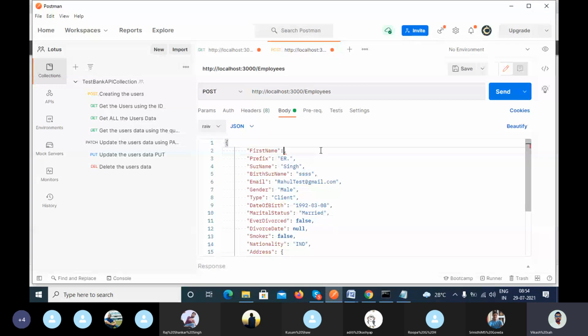When I separately discuss the JSON topic, at that time I will explain it in detail. So right now understand, this is the key and this is the value.